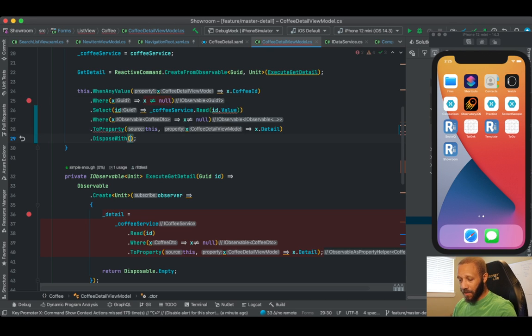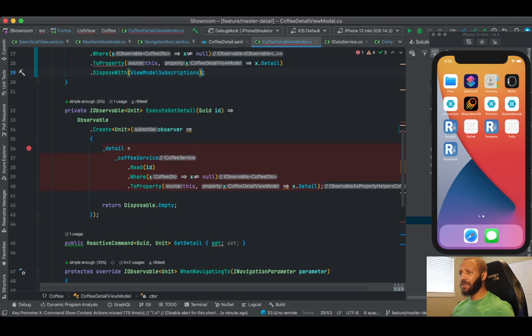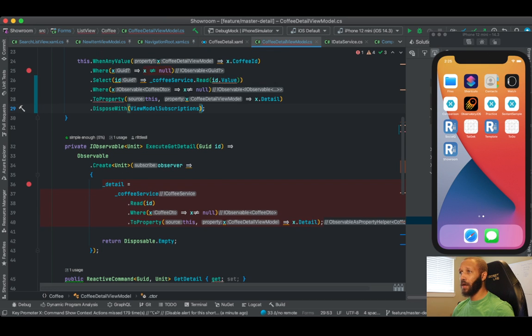Wow, clicking buttons. Rodney is good at that. View model subscriptions. Okay. My to property is complaining because, oh, it's a type resolution issue all along. Who knew?